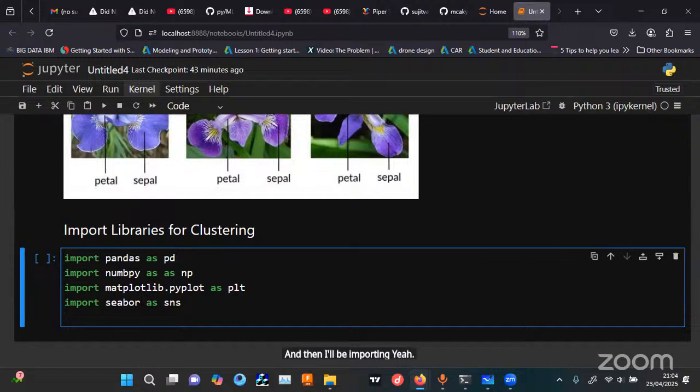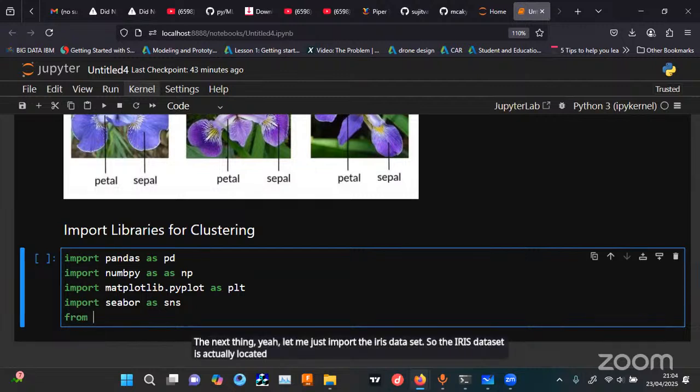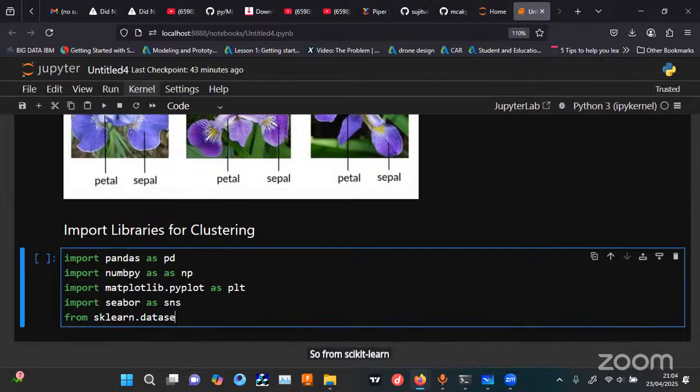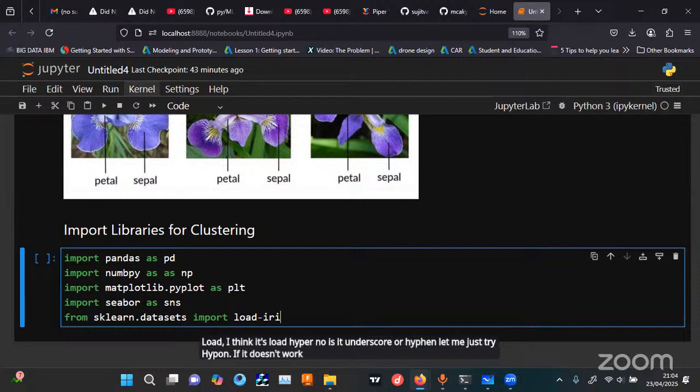The next thing, let me just import the iris dataset. So the iris dataset is actually located inside scikit-learn. We don't have to download it. So from sklearn.datasets, just like we did in our previous class, we're going to import load_iris. I think it's hyphen, or is it underscore? Let me just try hyphen. If it doesn't work, I'm going to try underscore.